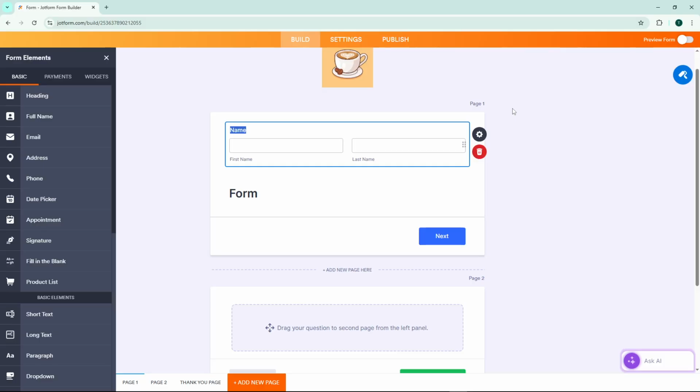To make sure everything is working correctly, click on Preview Form at the top of the page. This will open a test version of your form where you can see exactly how it will look to users. You'll be able to navigate between pages and confirm that the page break is functioning as it should. And that's it. You've now created a multi-page form in Jotform, making your forms more user-friendly and easier to complete.